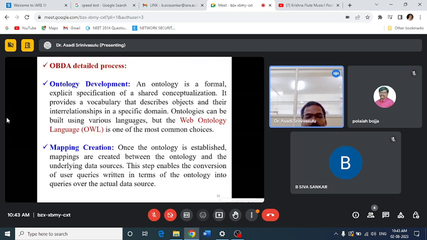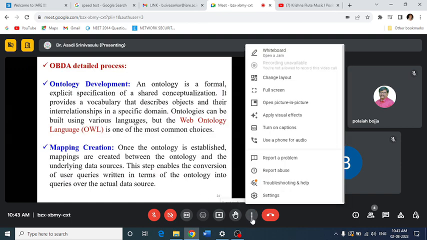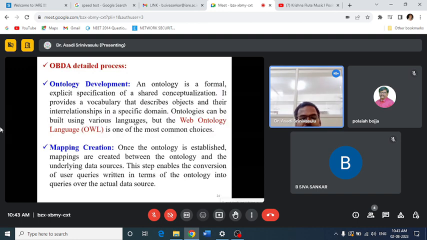Then what is meant by the OBDA detailed process? You need to know the detailed process. Process means a program under execution, maybe a lightweight process or a heavyweight process. That depends on what type of relationship you are developing for a particular application.